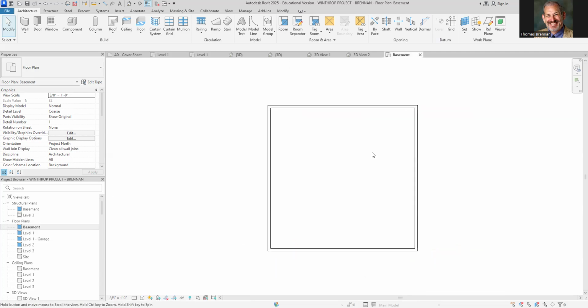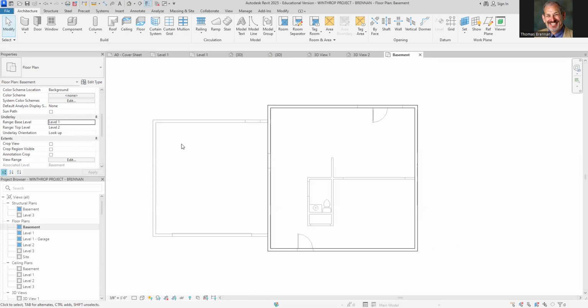And when you go to the basement to see the underlay, look at this right here. You scroll down until you see underlay. Can you see that? Yeah, so you got underlay right here. And then press on, and change the range base level, just make it level 1 and hit apply, and you'll see it. Make sense? And then to turn it off, you just make it none.